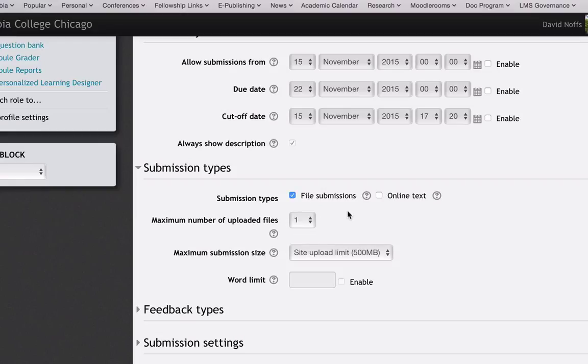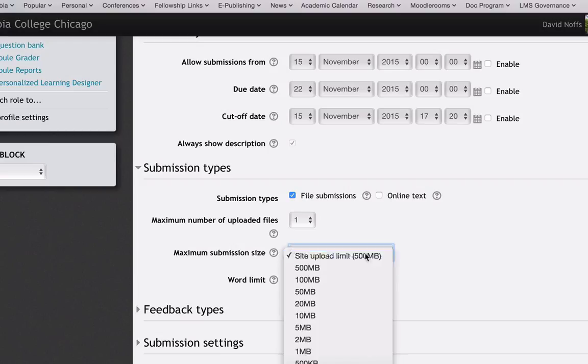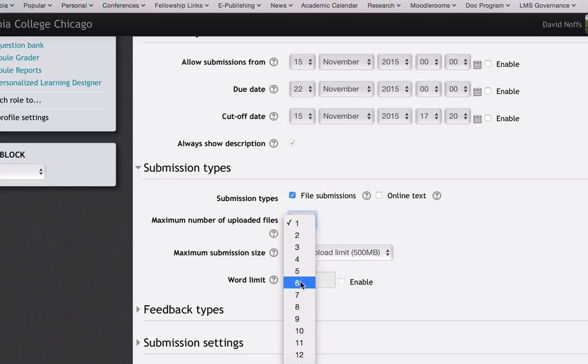You could also have them upload files of any type up to the site upload limit. You can limit the size of the files, and you can also have them attach multiple files if you want. In fact, all the way up to 20 attachments. I'm just going to leave it set to 1. You could also have the assignment be online text, so you could have the students actually type their responses into the Moodle window online. Associated with that, you can enable a word limit as well. So you might want to put in some kind of word limit for this.